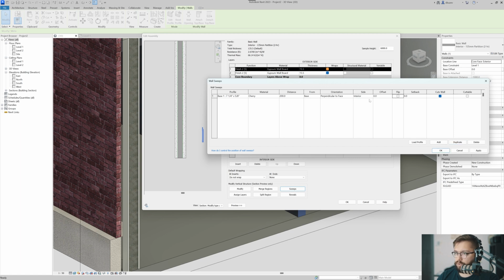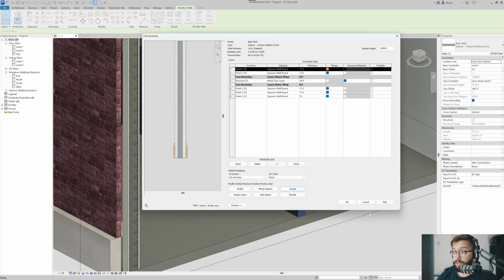So let's say I need it to be stuck, say apply, and let's say I would choose this layer and duplicate it, and then in this case it will be just the exterior. Okay, apply. So now I have two baseboards always.